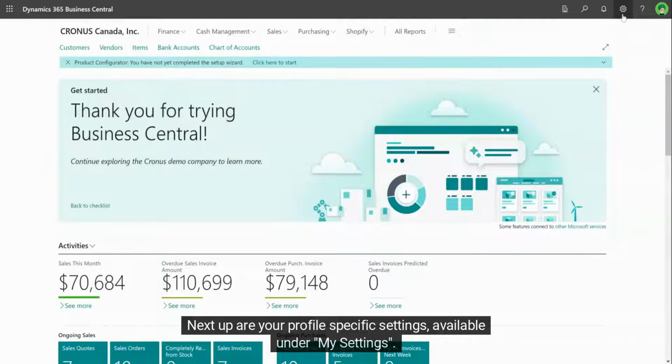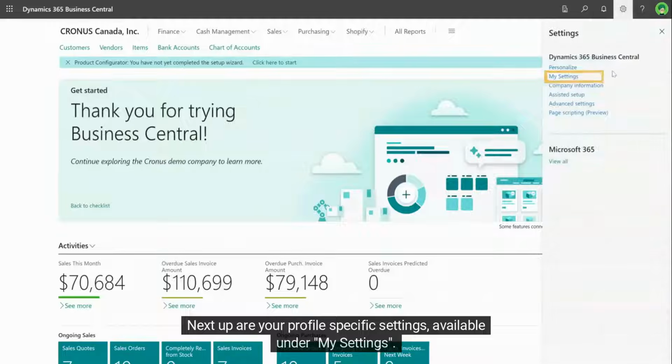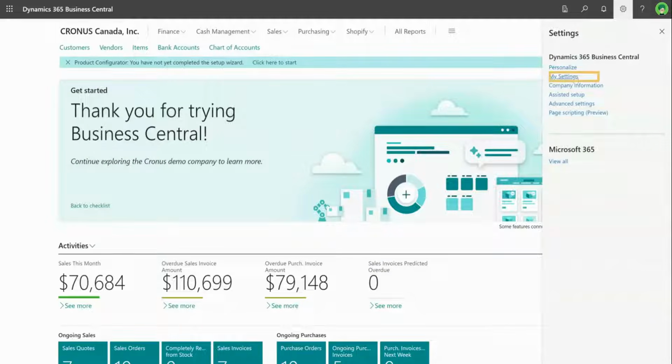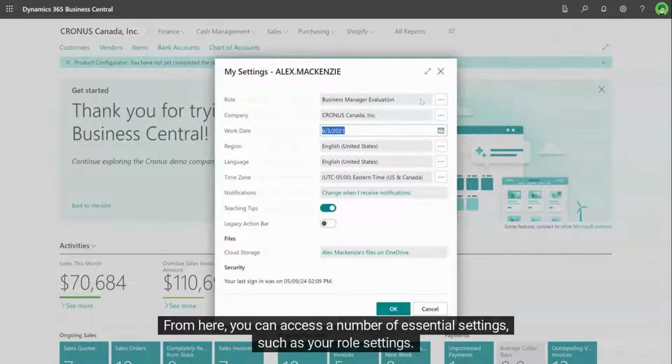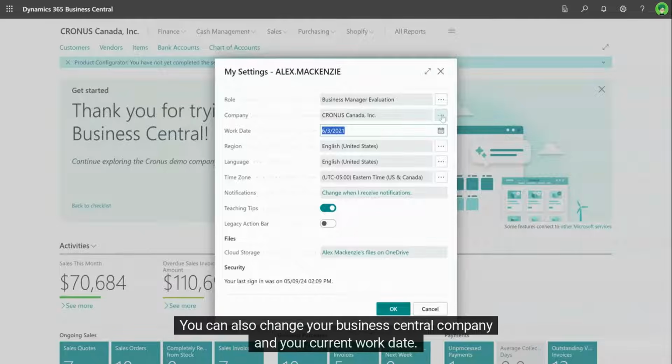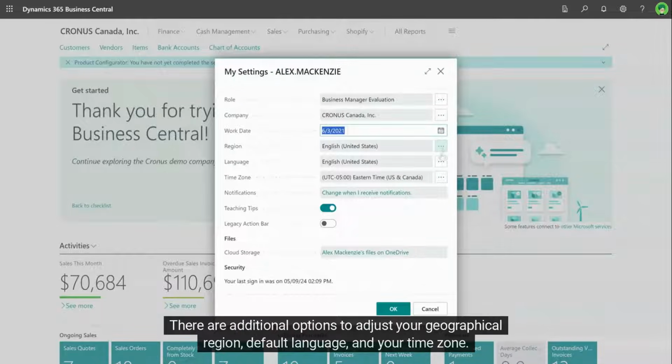Next up are your profile-specific settings, available under My Settings. From here, you can access a number of essential settings, such as your role settings. You can also change your Business Central company and your current workday. There are additional options to adjust your geographical region, default language, and your time zone.